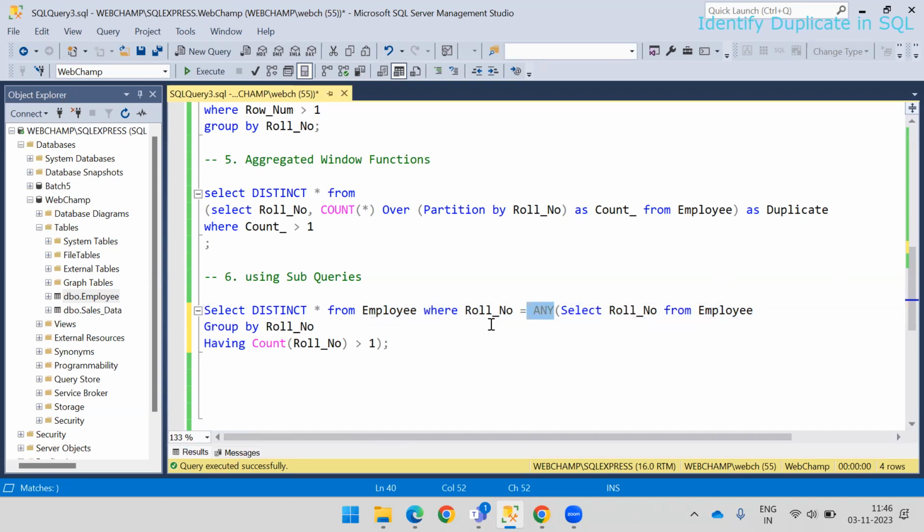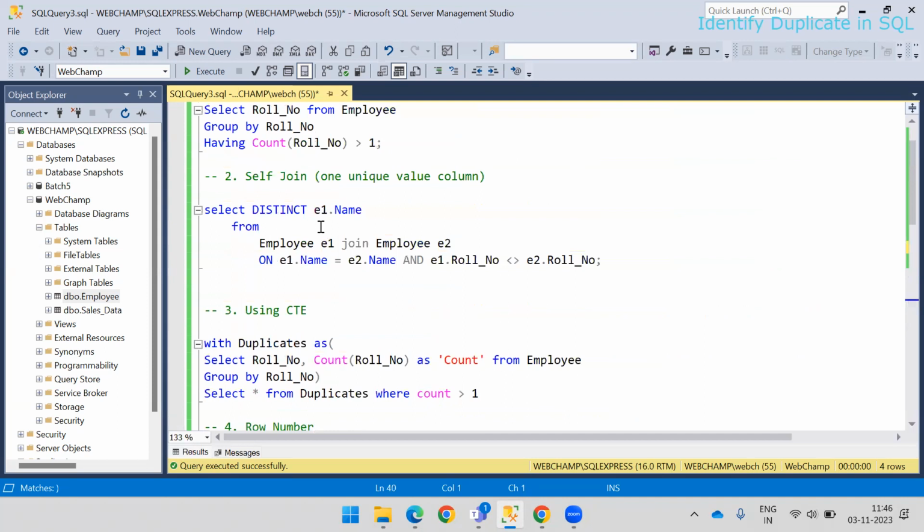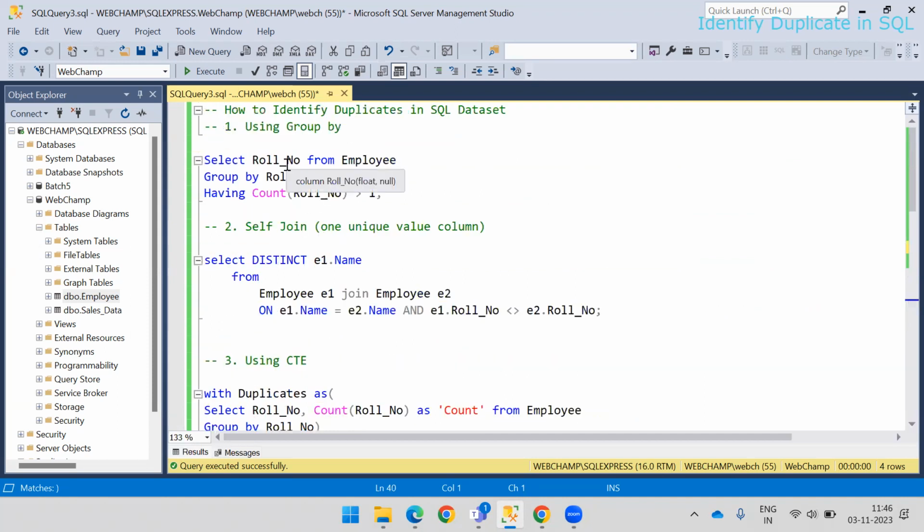Exists is used to return the result of a query based on whether anything exists in the subquery or not. So we can use the in operator or the any operator with the subquery to find out the duplicates in this way. So these are the 6 ways we can use to identify duplicate values in a SQL data set.